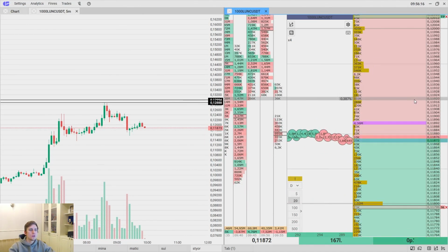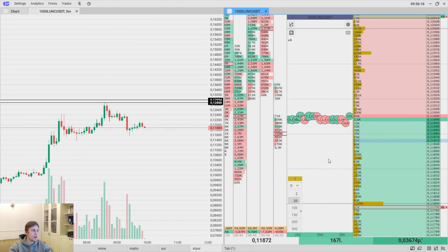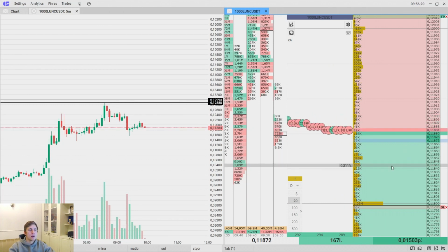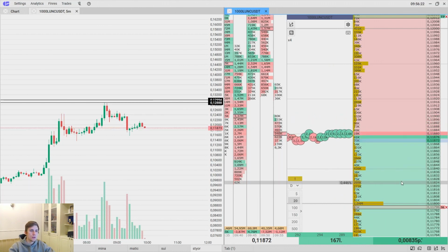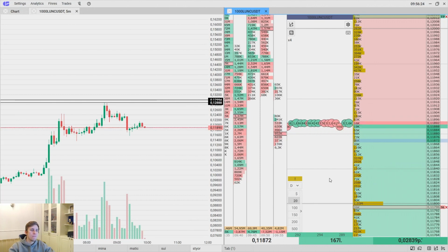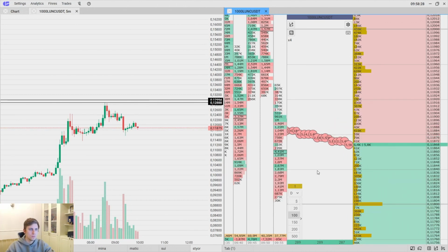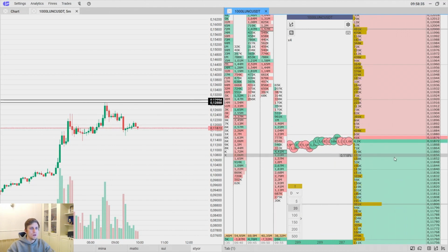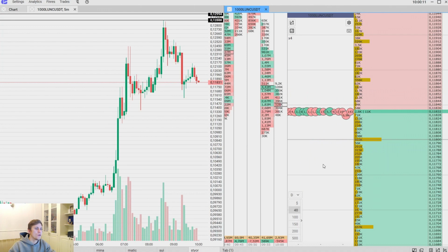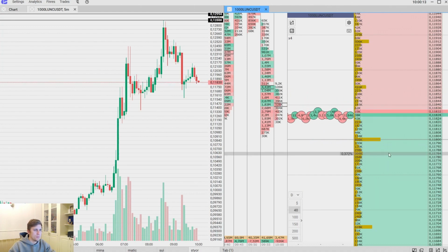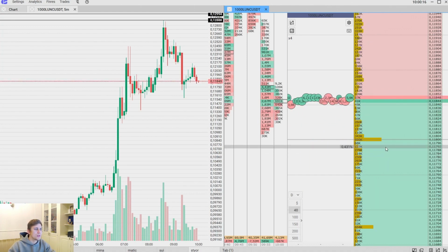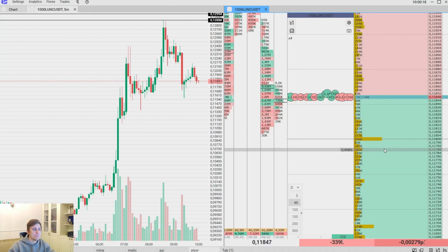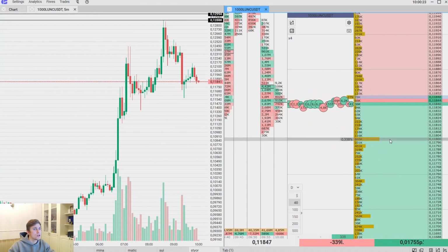If we want to close our position by the market, we should click the right mouse button in the green zone, selecting the same volume. Now let's open a short position. We select $20. Now let's imagine we would like to open a short position by the market. We click the right mouse button on the green side. The short position is opened.